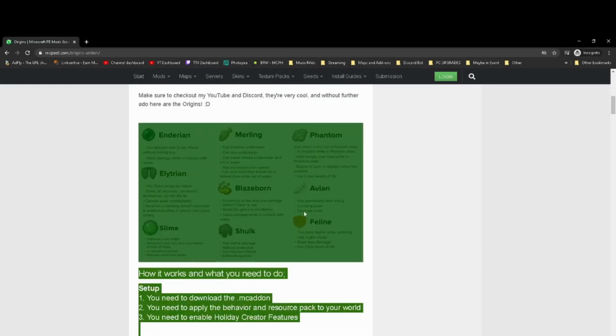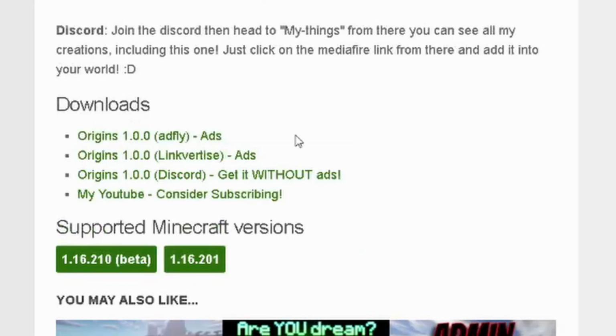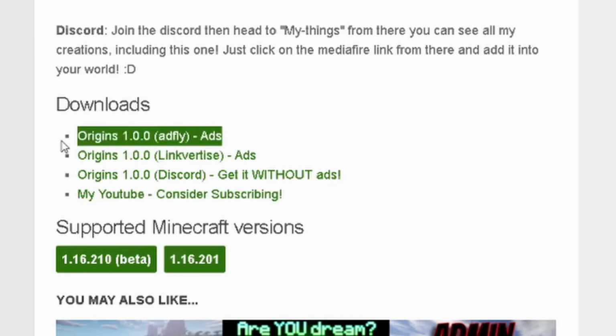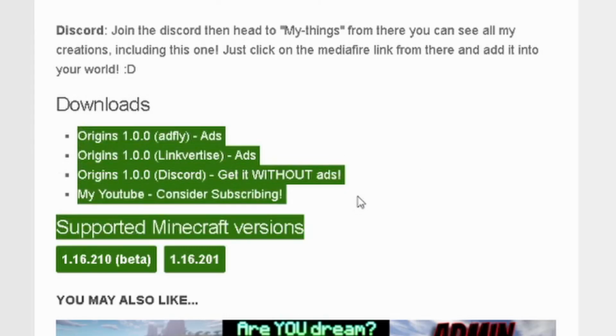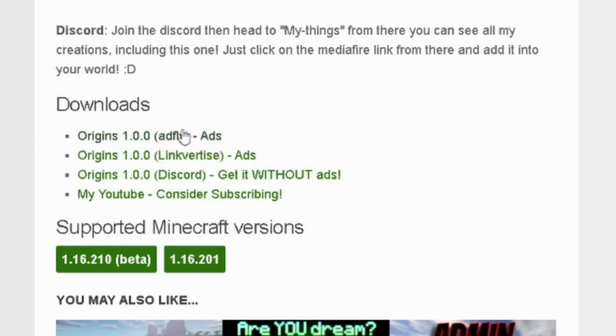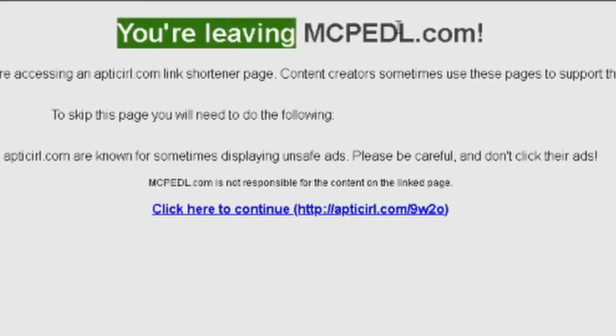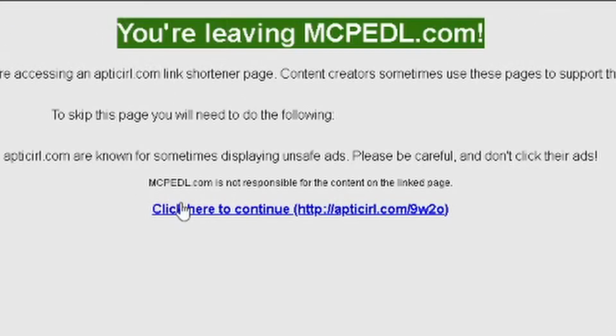But yeah, here are some of these. This is where you're going to pay attention. So when I update it, it's probably going to be something like Origins 1.0, like AdFly, and then the new version on all of these. So we're going to start with AdFly, and you can skip ahead to different parts about where you would want to download it. So with AdFly, you say you're leaving mcpedl, which as long as you don't click on any of the ads, you'll be fine.